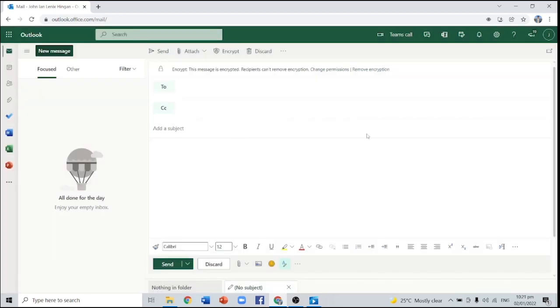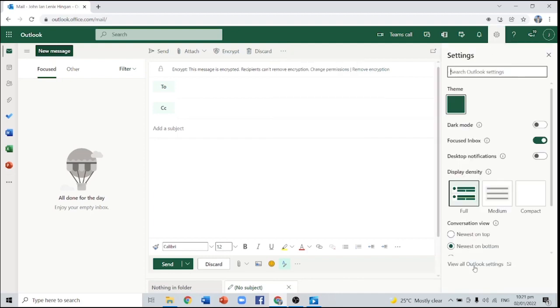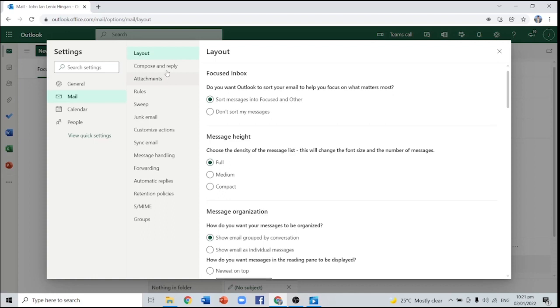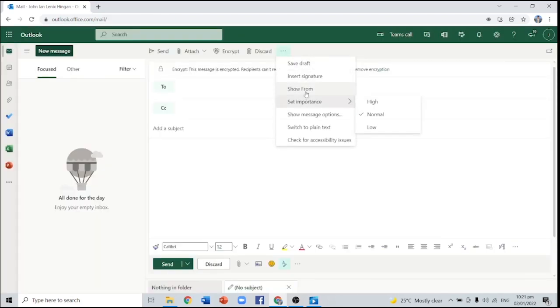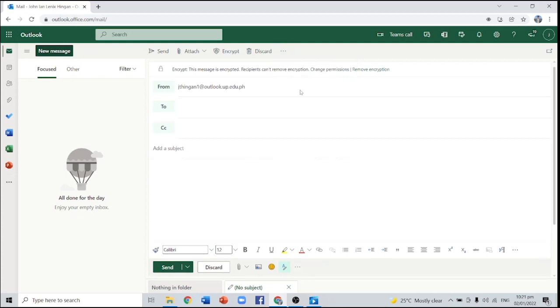Moving on, next is the discard button. This is used if you want to delete what you are doing. Next, when you click the three dots, you will see Save Draft. Then insert signature. You can create your own signature in the settings by clicking View All Outlook Settings and Compose Reply. Then Show From if you want to see from whom the email will come from.